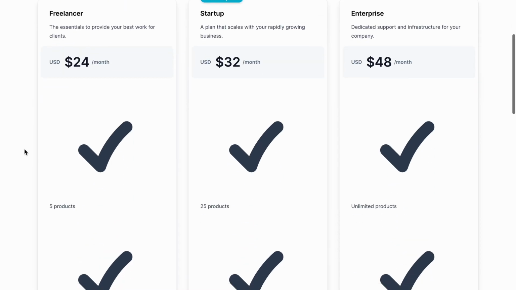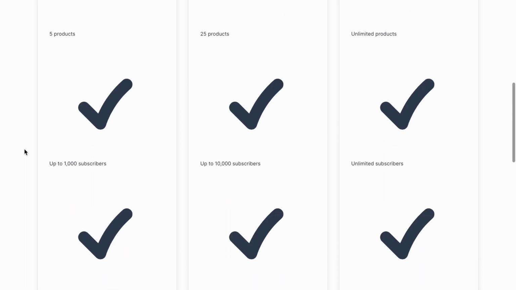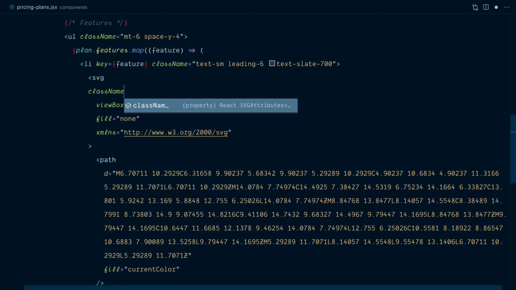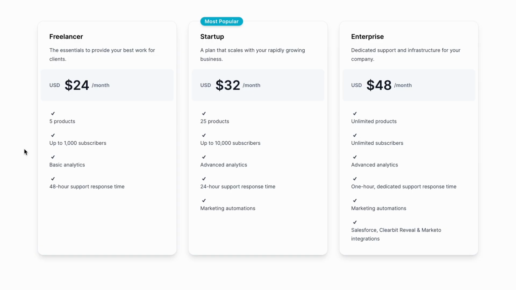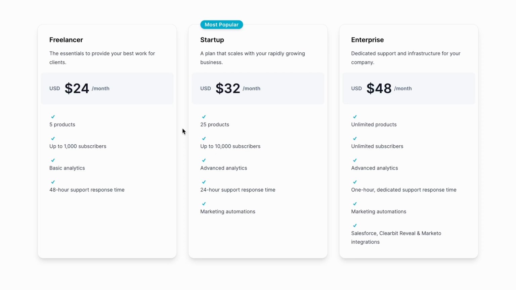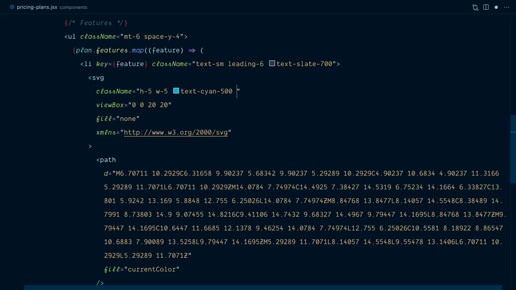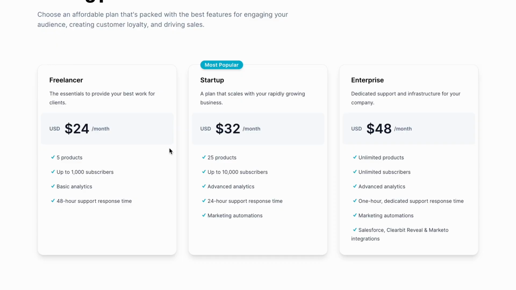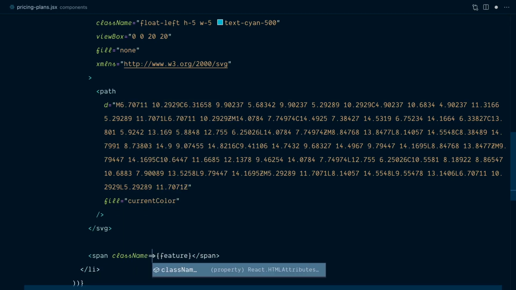Okay, our SVG is definitely working, but it's way too big right now. So let's add a className attribute to our SVG, and let's reduce the height and width with H5 and W5. Nice, and we'll change the color to text cyan 500. All right, much better, but we obviously want the checkmark and the text side by side instead of on top of each other. So let's see what happens if I tell the SVG element to float to the left. And maybe on the feature span here, I add a margin left of 3.